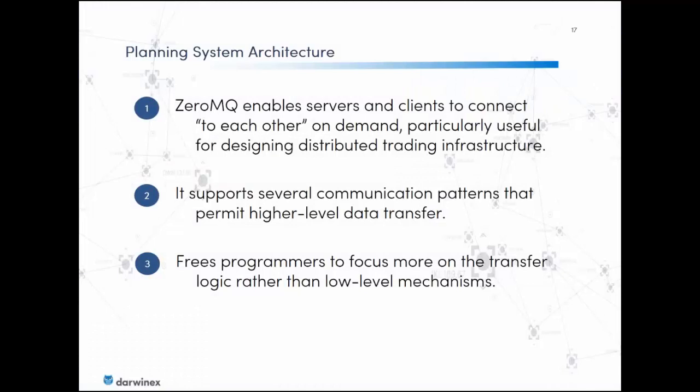ZeroMQ enables servers and clients, as I mentioned, to connect to each other on demand, particularly useful for designing distributed trading infrastructure. And why this is particularly useful is because it takes away the lower level hurdles in socket communication. ZeroMQ therefore allows you to flexibly change components in your system.